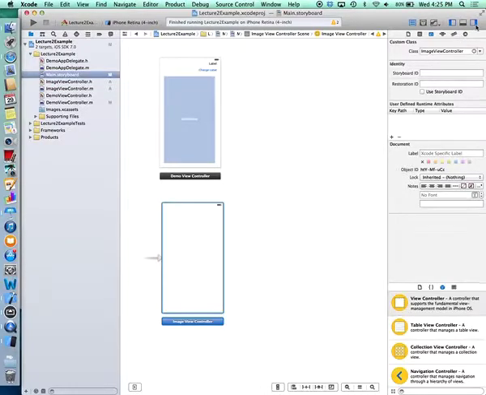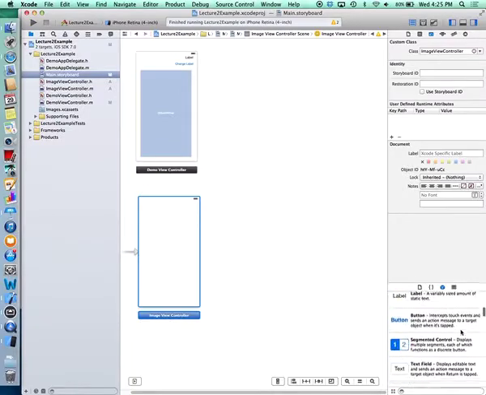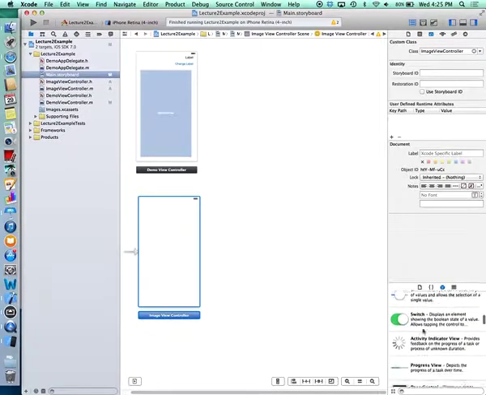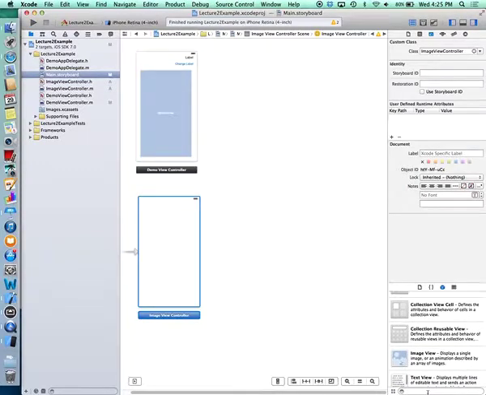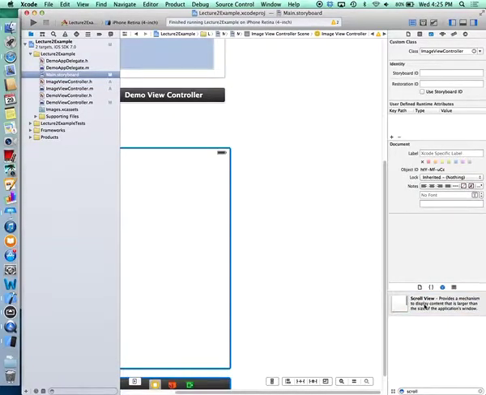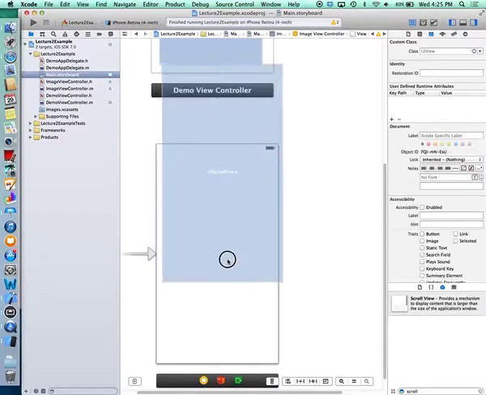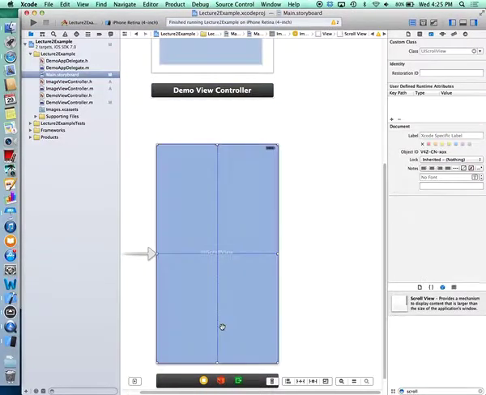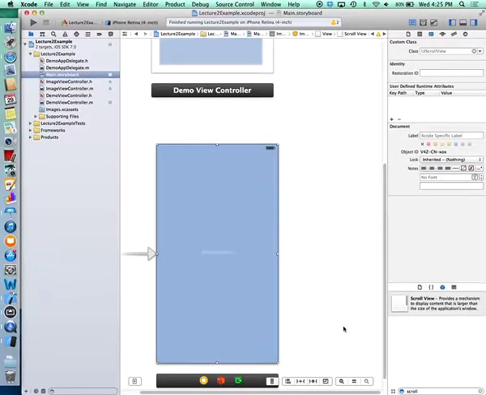Let's go to our identity inspector. Did we create a scroll view inside here? I didn't, did I? There. And of course, I've got to zoom in on it. Okay, so I've got a UI scroll view, and it's completely off-center. Right here, we'll reset to the suggested constraints so that it puts some constraints in there and it'll be happy with me.